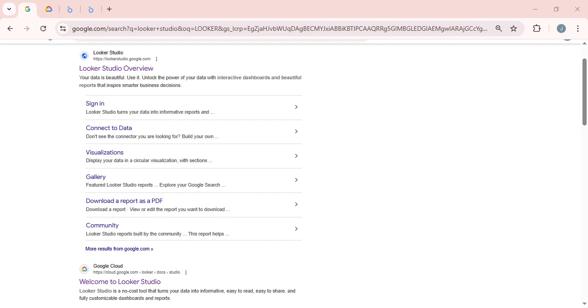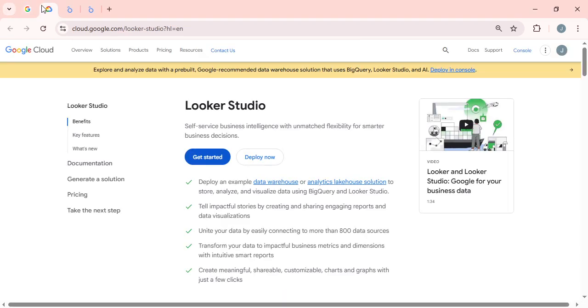So, let's get started. To begin, open your preferred web browser and search for Looker Studio. Once you've found it, go ahead and click on the link to navigate to the Looker Studio website. Now, if you don't have an account yet, you'll need to create one. However, if you're already a user, simply log in using your credentials. Once you're in, you'll see your dashboard where you can access your projects and reports.